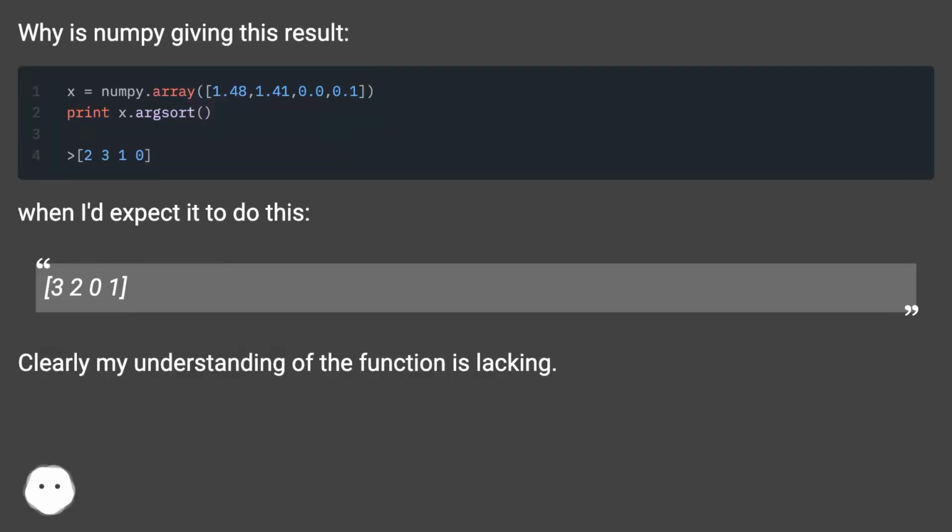Numpy argsort, what is it doing? Why is Numpy giving this result, when I'd expect it to do this? 3201. Clearly my understanding of the function is lacking.